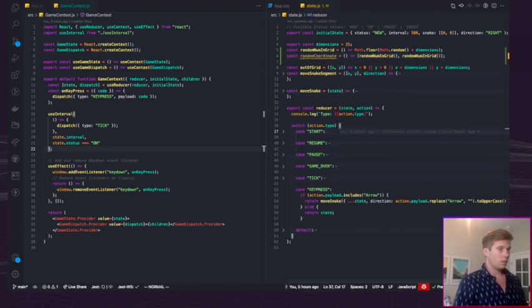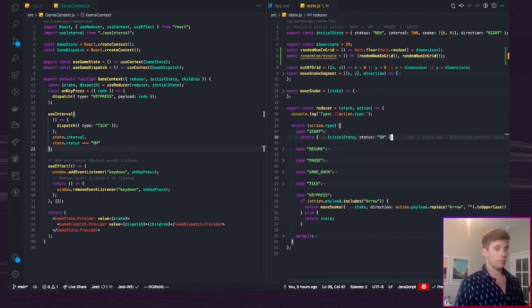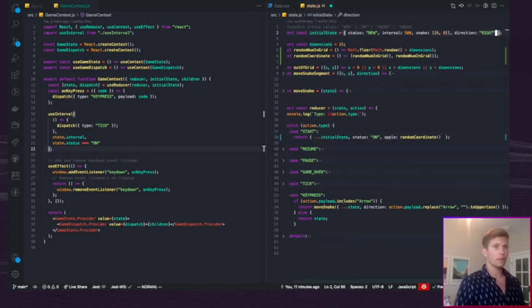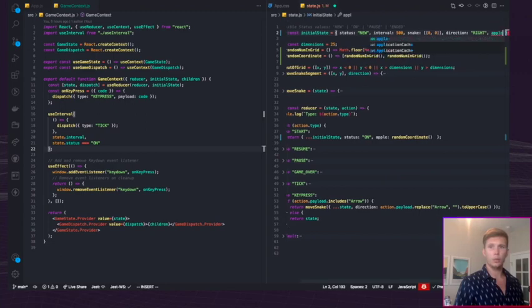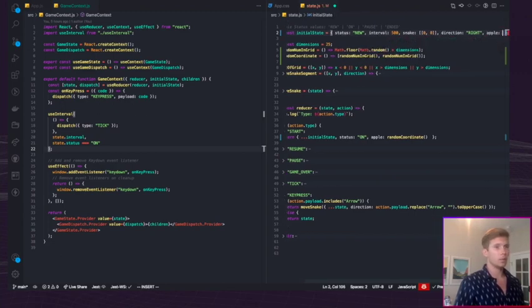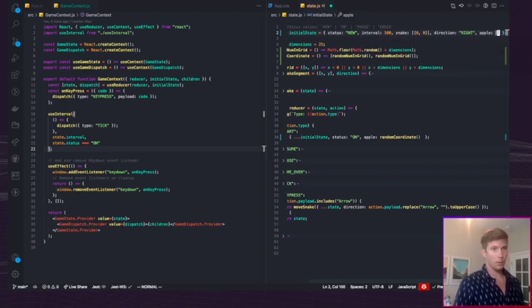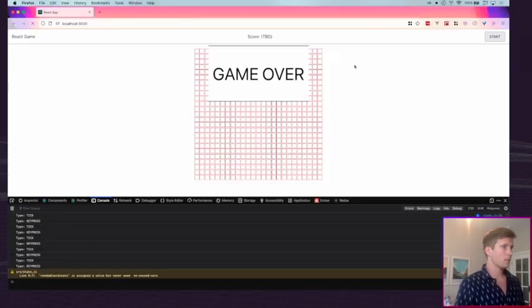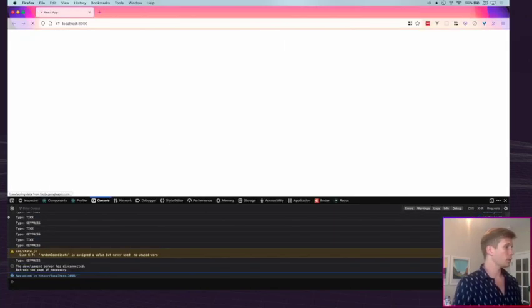So now, when we start, we will go up to our, well, right now we'll just say apple is equal to random coordinate. Whenever we click the start button, we'll generate the apple, it'll show up. Go up to our initial state, and we'll just say apple is equal to, let's just do an empty array. Okay. Let's come back over here and refresh the page.